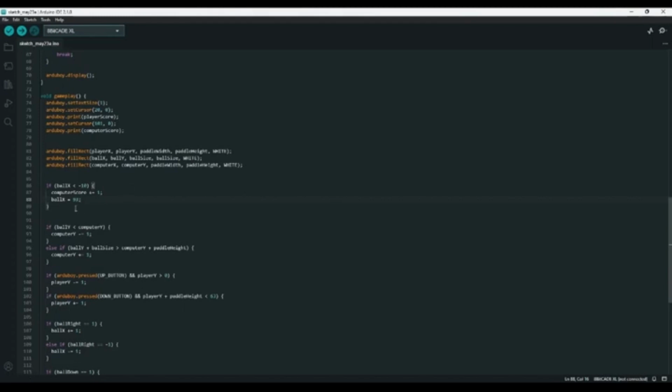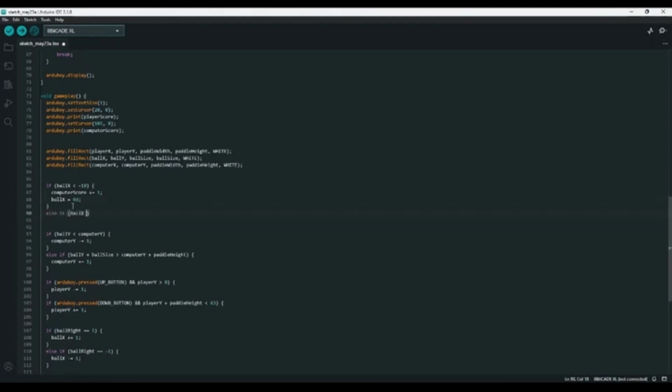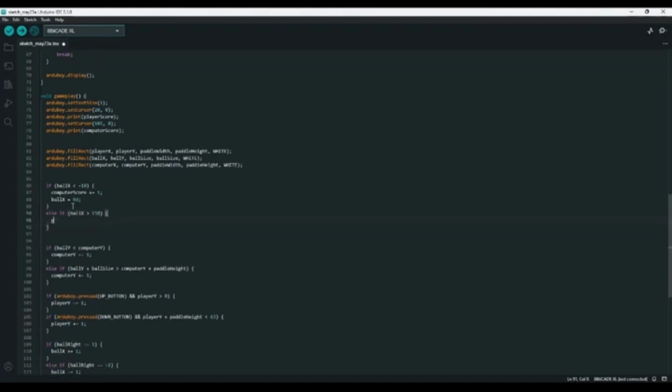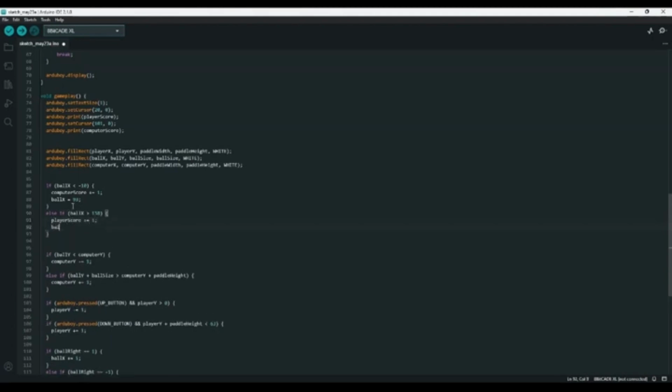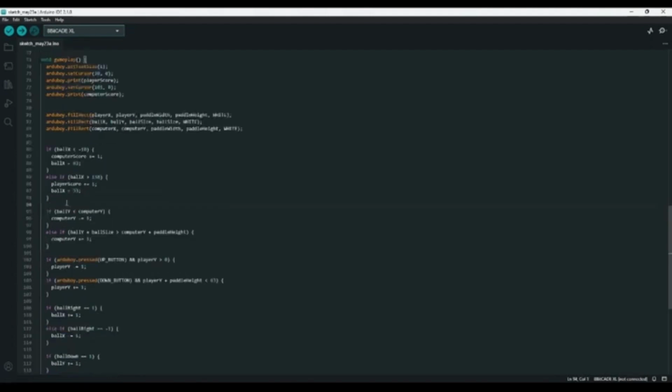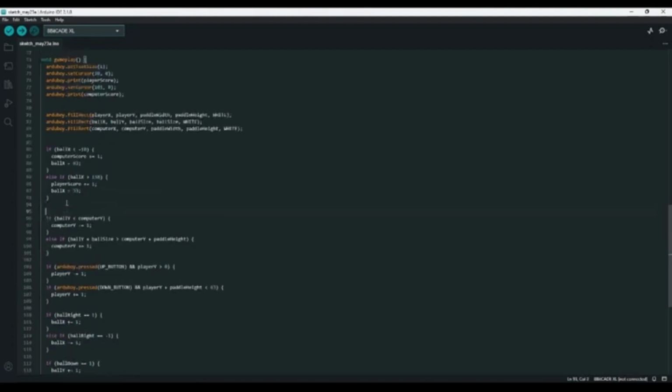Otherwise, if the ball X is greater than 138, so if it's gone off the screen to the right, then the player has scored a point, so the player score will increase by 1, and we'll set the ball X to 33. Since we want the computer to be beatable, let's make the computer have sort of limited vision.